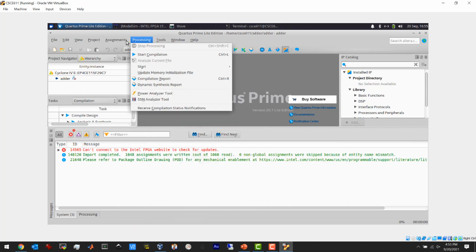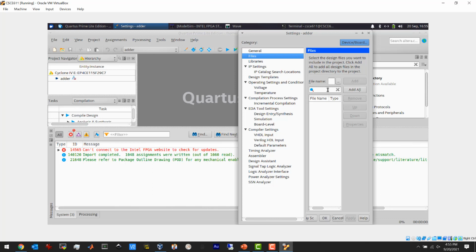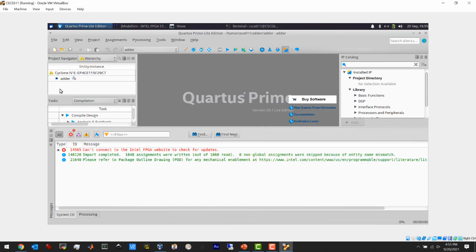And then the last step is I'm going to go to Assignments, Settings, and I'm going to import. I got to go to Files and just bring in the. Oh, look at that! You can just hit Add All. Add All brings in the. Yeah, so we're good to go. There's the adder, and oh, the top level design.